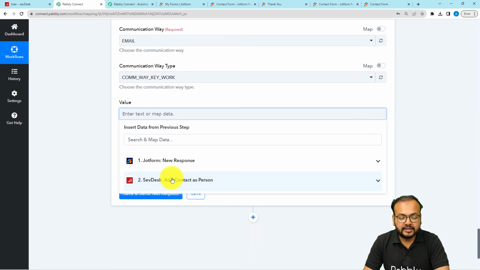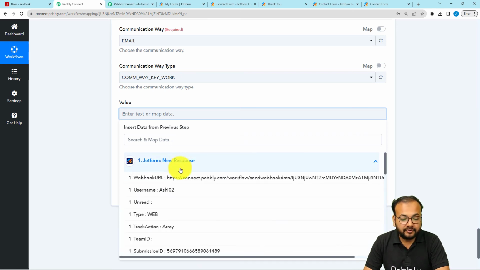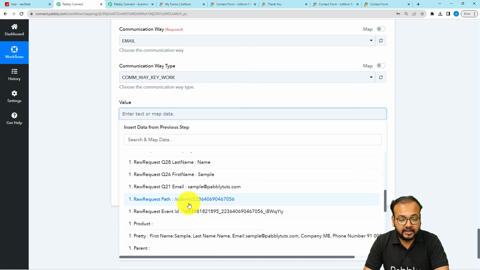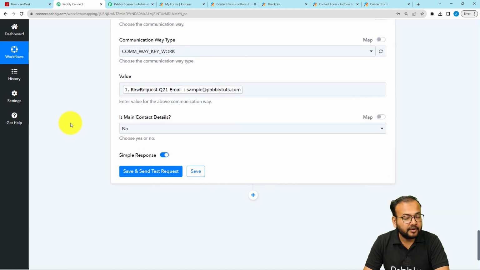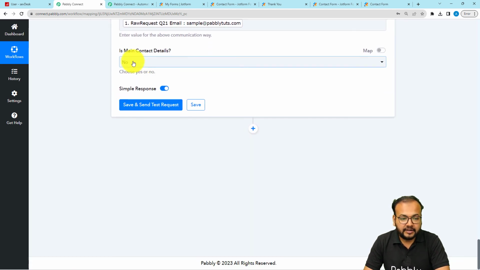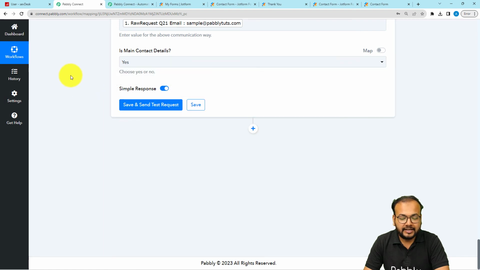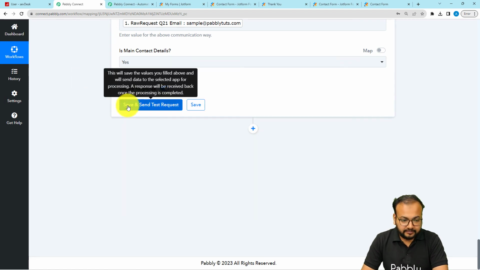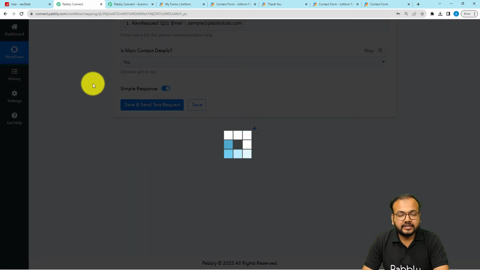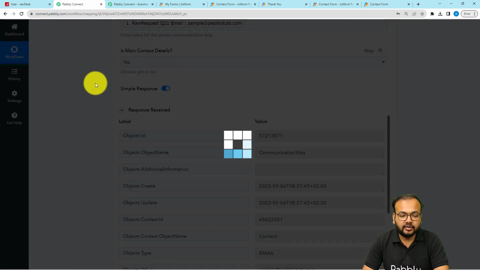So to map the email, just click on the field and from the last step map the email. Sorry, not from the second step, but from the first step, from the trigger only you have to map the email address which you have received via form submission. Just map this email label from the trigger, and if this is a main contact, you can make it yes or no if you want. I am making it yes, and then you can click on save and send test request one more time to add this contact detail inside SevDesk's contact.